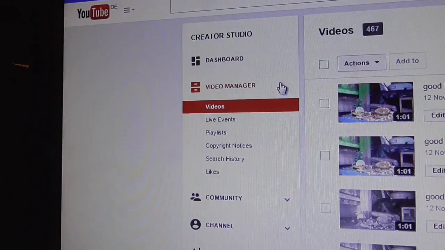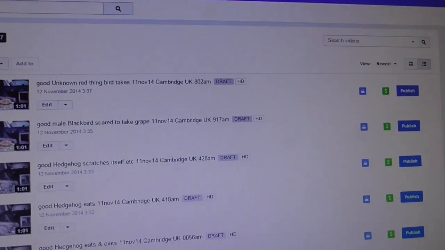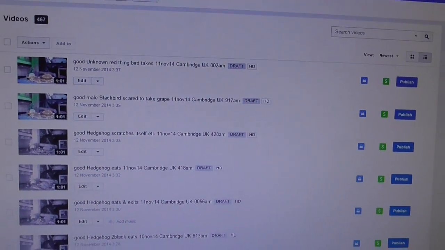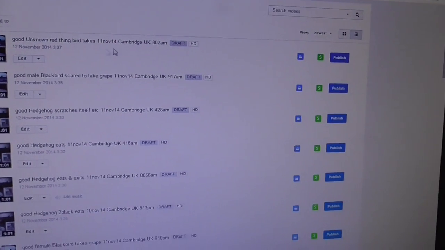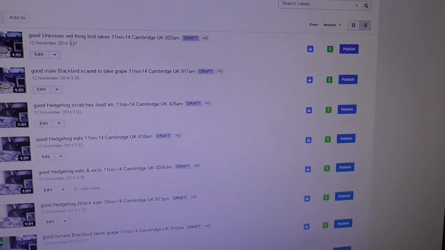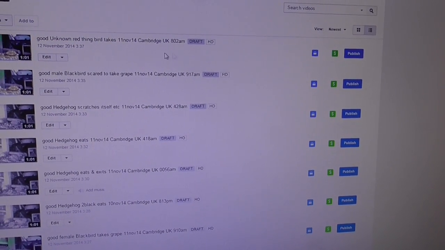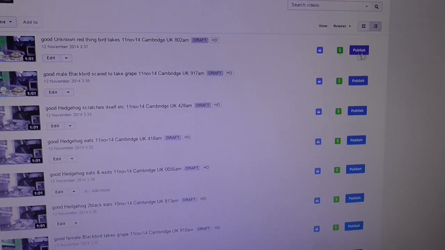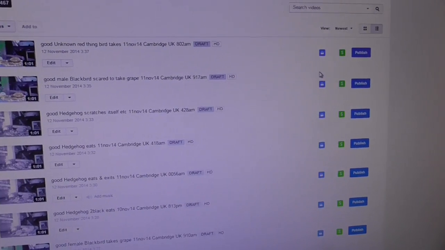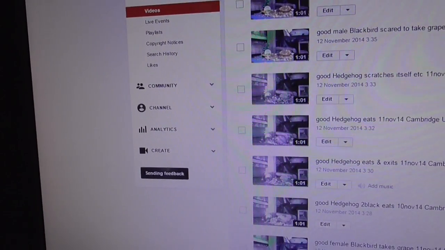Right, when you click on Video Manager, this is where you go to see what videos you've recently uploaded to YouTube. So you haven't even published all. I still need to go through each and every video of these and do all the boring settings like adding tags and which category to put it in, and then you click on Publish. So anyway, that's Video Manager.